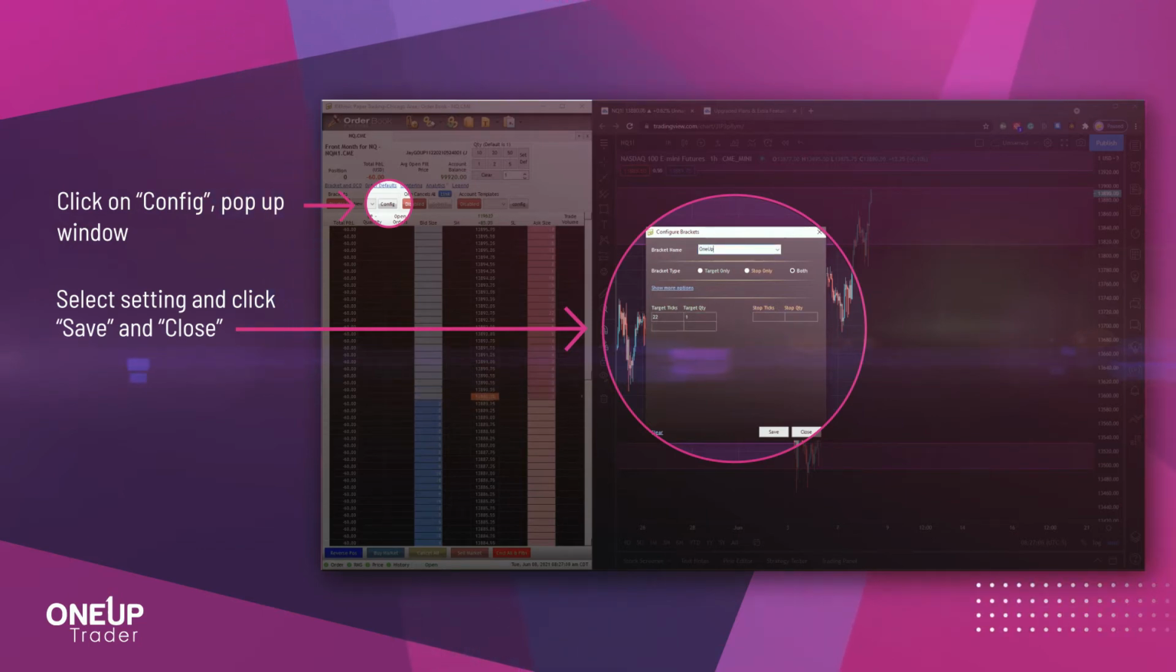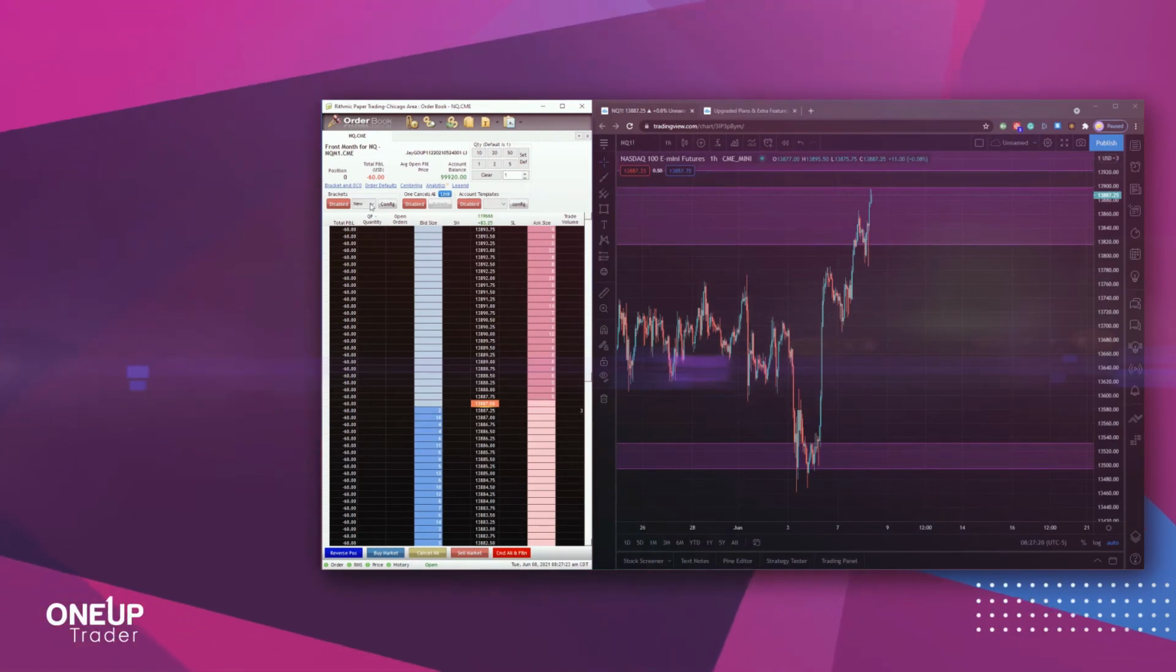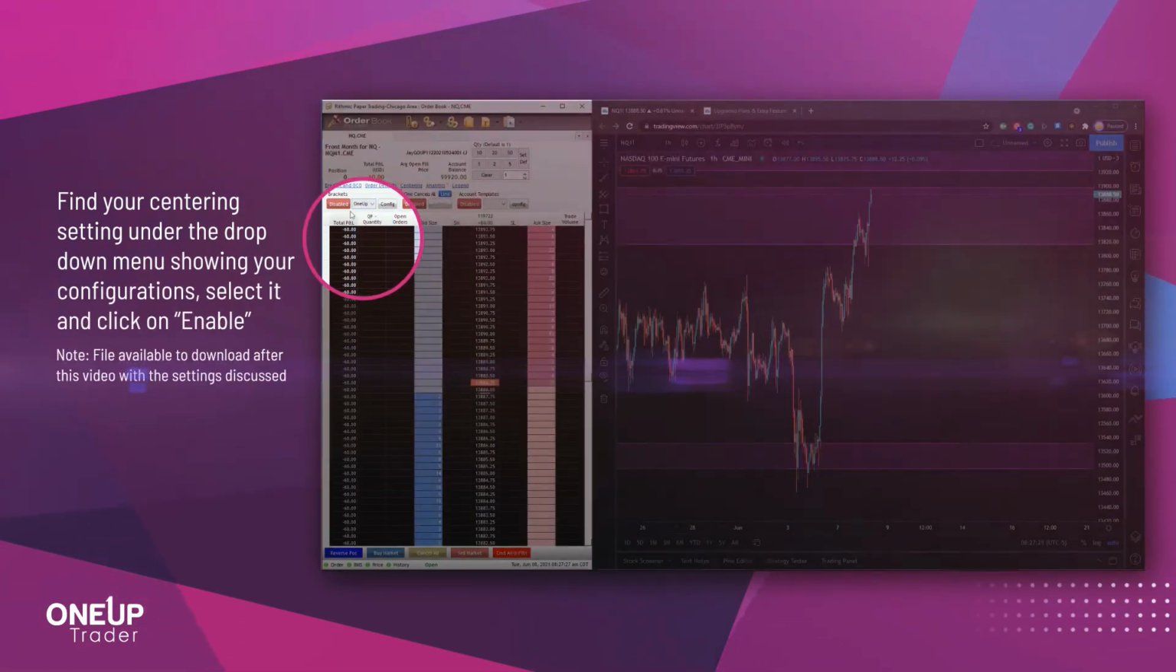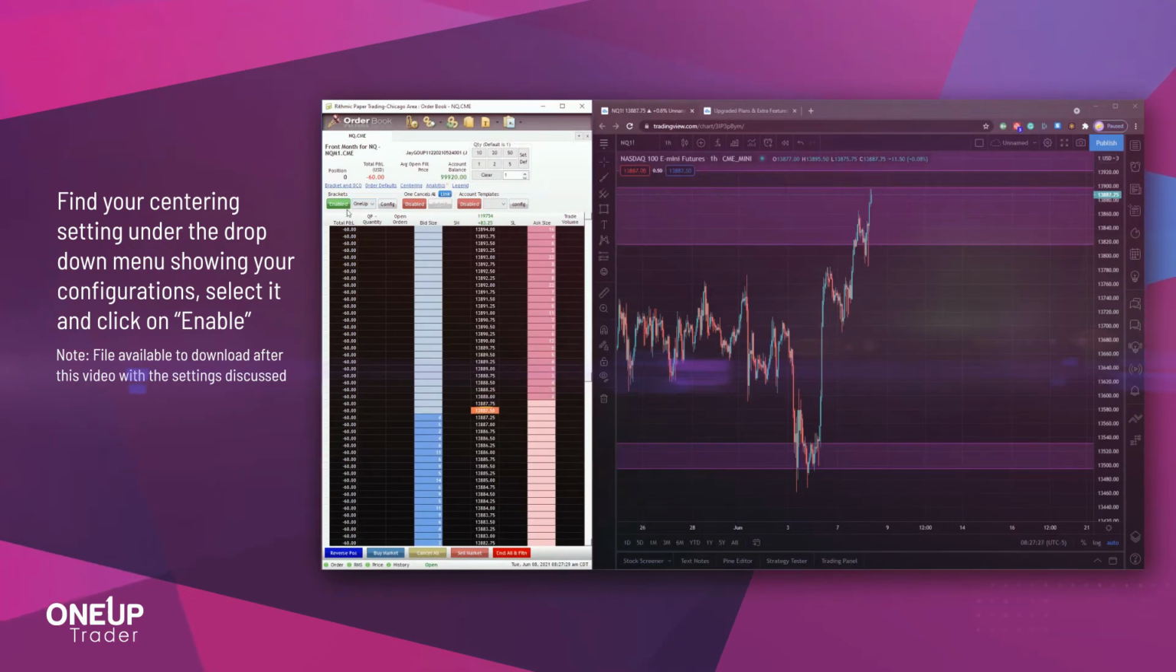I'll name it OneUp again. Same with the stop loss, right? Stop loss, let's say you want to go for 2-to-1 risk reward. That's it. You save it and close. From here, you find it inside of your configurations. I see there's OneUp, and then you are going to enable it.